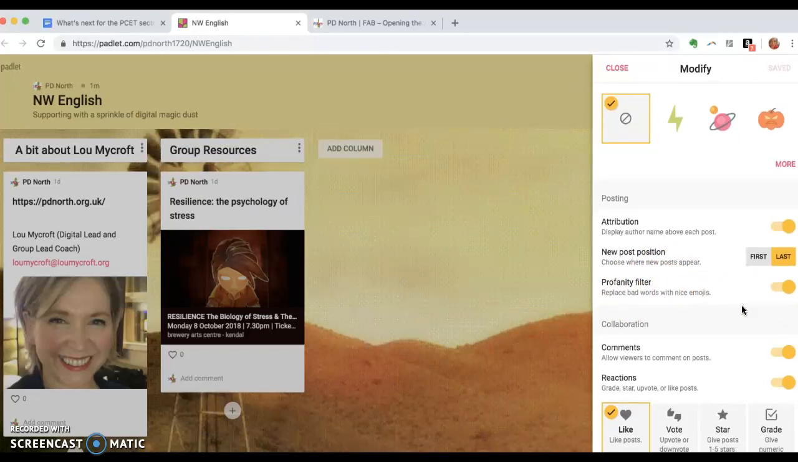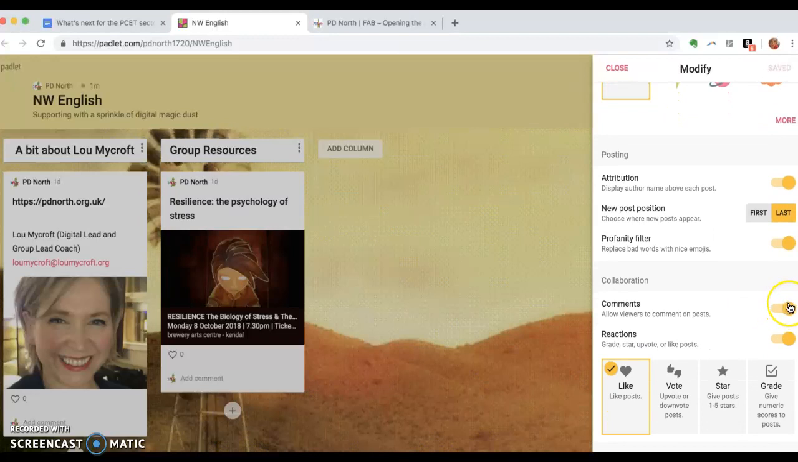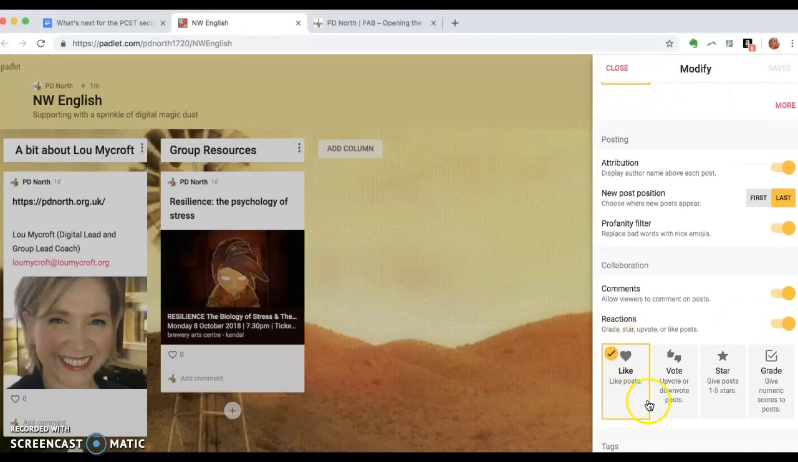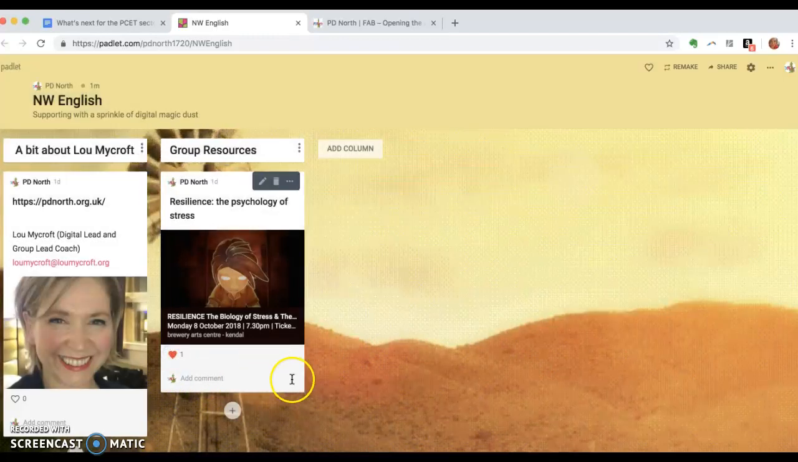I did have a little hilarious play around. I'm allowing comments and reactions, and the reaction takes the form of being able to like the posts by colouring in the heart, essentially.